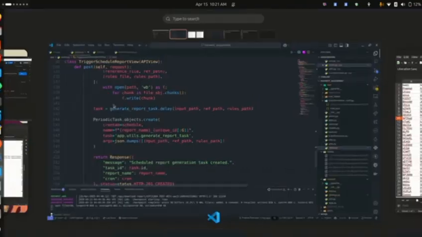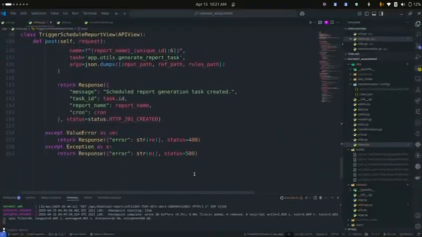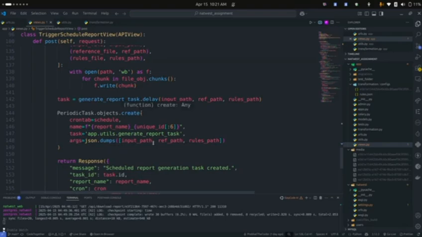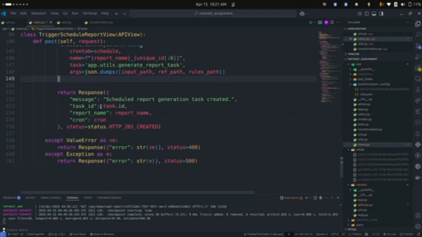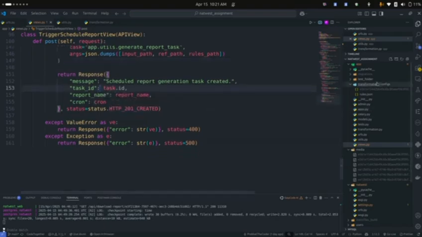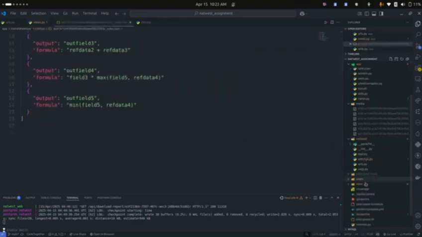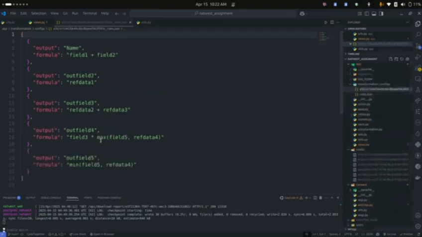Your condition was 1 GB for checking for files. So I have used chunks, Celery, and Redis for that. It will pass the task ID, report name, and cron and HTTP request. Yeah, you can see the transformation rule is saving, and these are the media files. I'm saving it here. You can check.